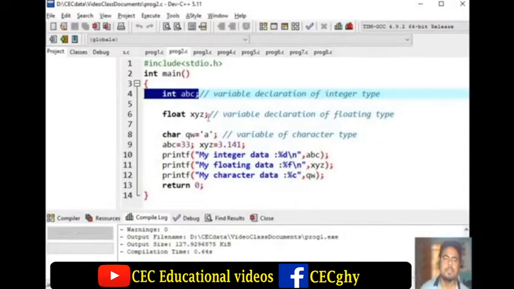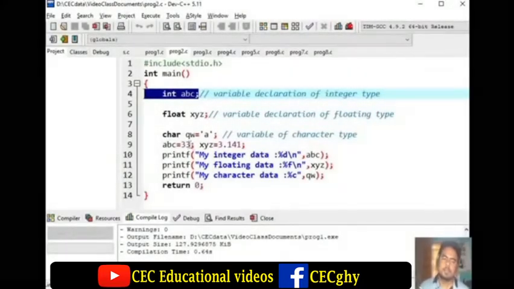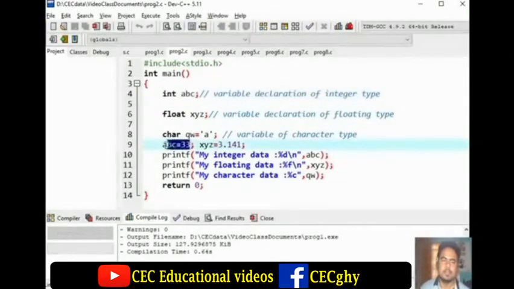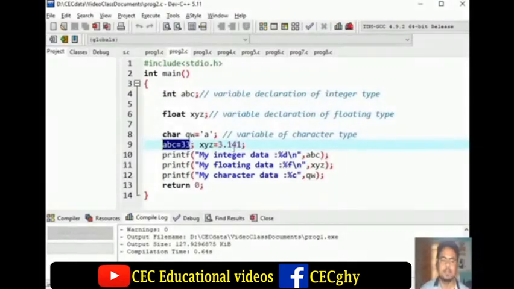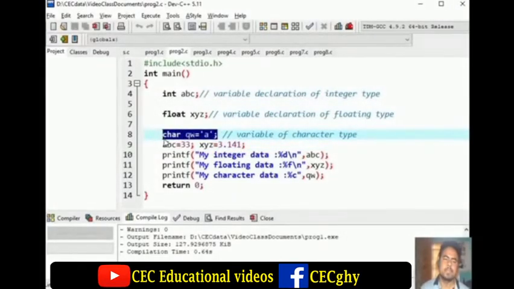Okay, and if we insert data in that variable, variable name equal to the data, it is called variable initialization. I am storing integer data 33 in the integer variable, and in XYZ floating type data I am storing 3.141. And see here, I am doing two things together, declaration and initialization. This is valid, there is no error here. Okay, let's check the example.